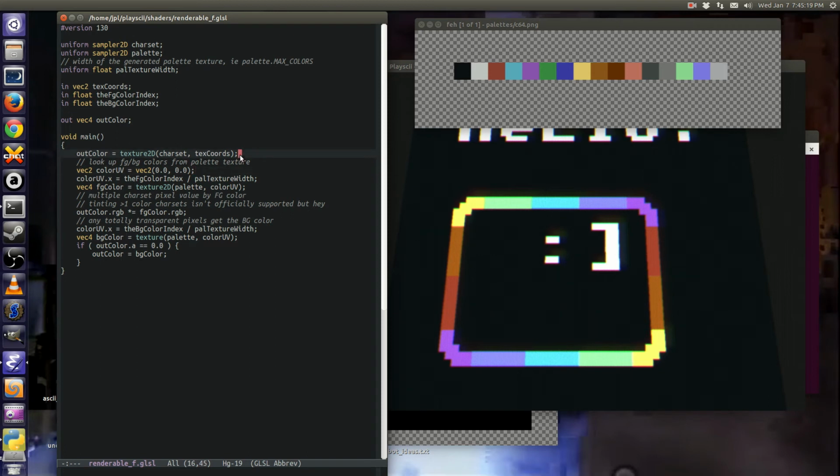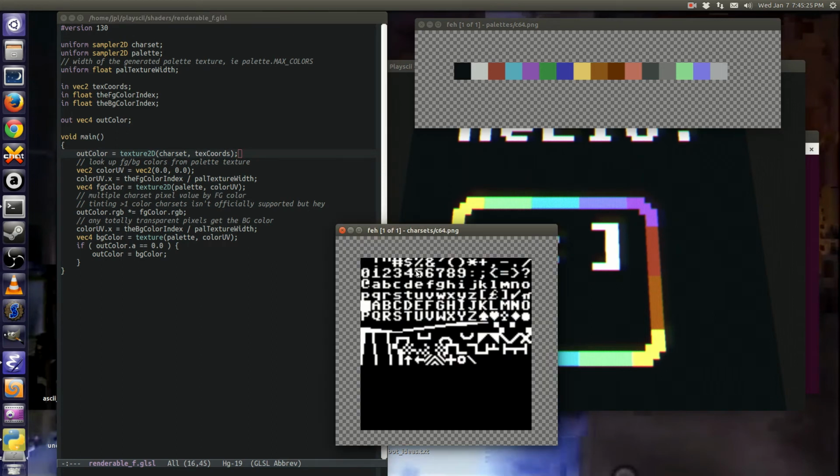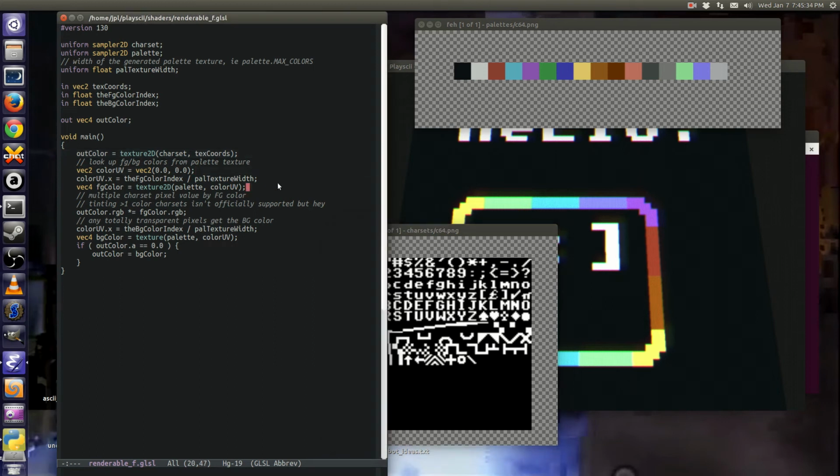So we get the texture coordinates from the Vertex Shader, and then we look up, very simply, what pixel from the character set texture we should grab. It's this pixel, cool. Now we've got that pixel. Then it looks at what our foreground color index is, which is going to be like 0, 1, 2, 3, 4, 5, 6, 7, and turns this into the UV coordinates for the texture we generated for this palette, with each pixel being a unique color in the palette. And so then we have our foreground color.